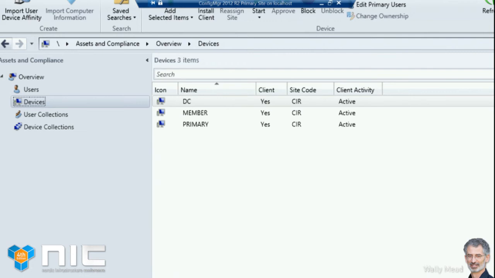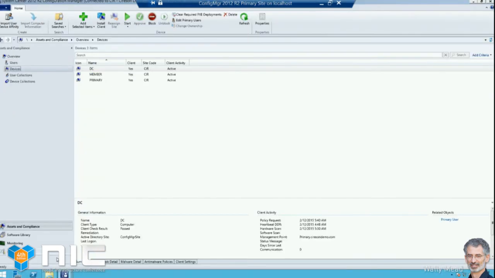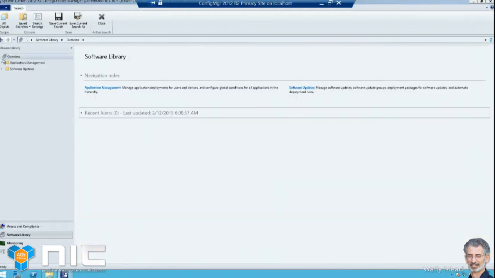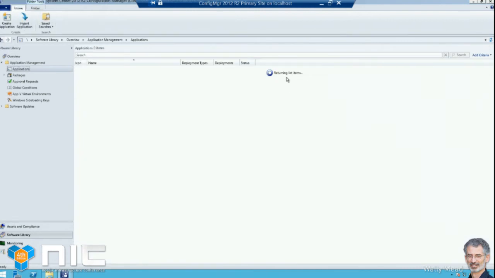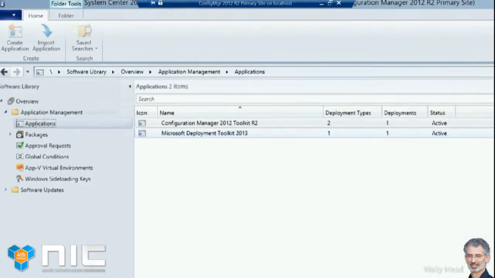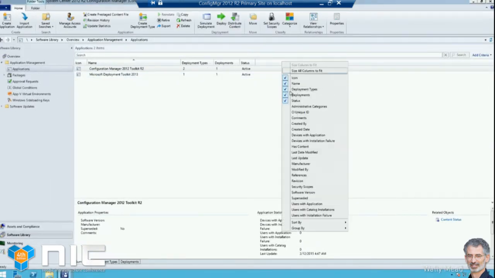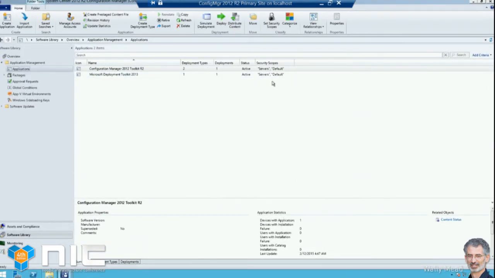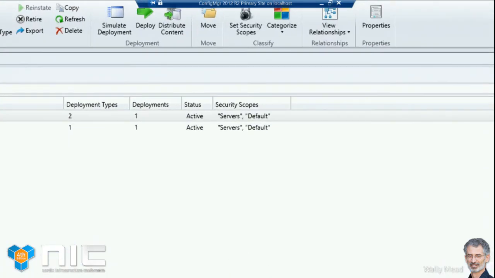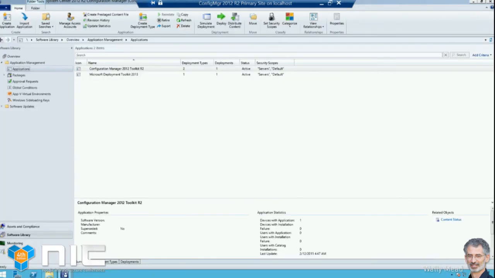So when he logs on, he thinks he's got his own primary site. When I log on, I think I have my own primary site. So very, very cool. And if I go to software library, applications, you'll see that I don't see XML Notepad. I've got a couple different applications available to me. And if I just add the security scopes on there, you'll see that they're assigned to the server's security scope. So that's why Travis didn't see them, and I don't see XML Notepad because it was assigned to the desktop security scope.